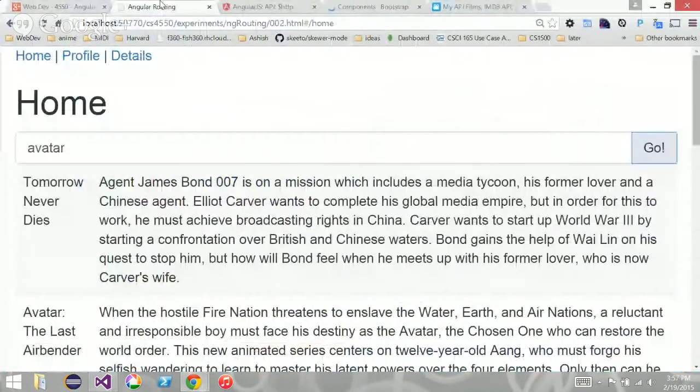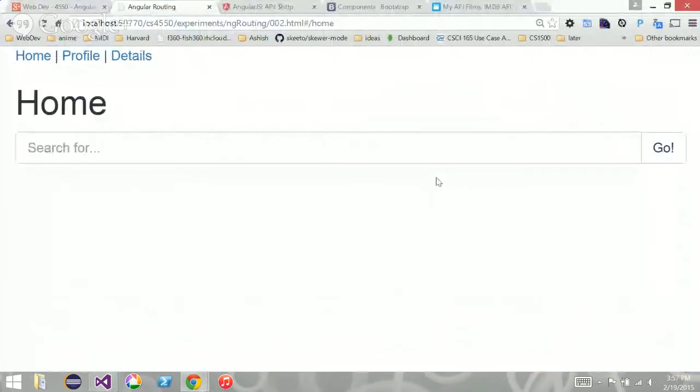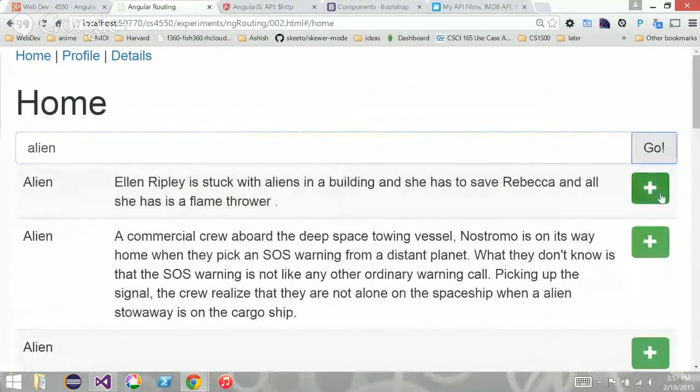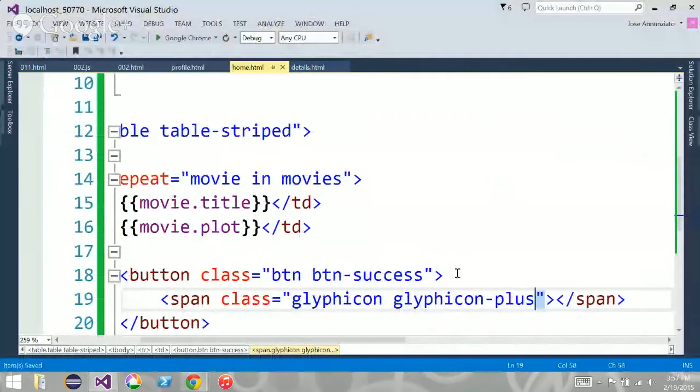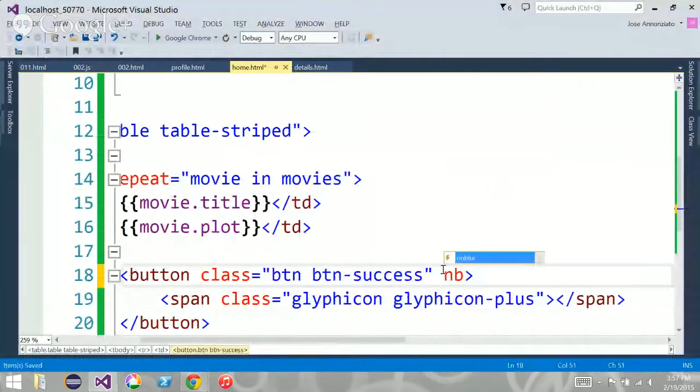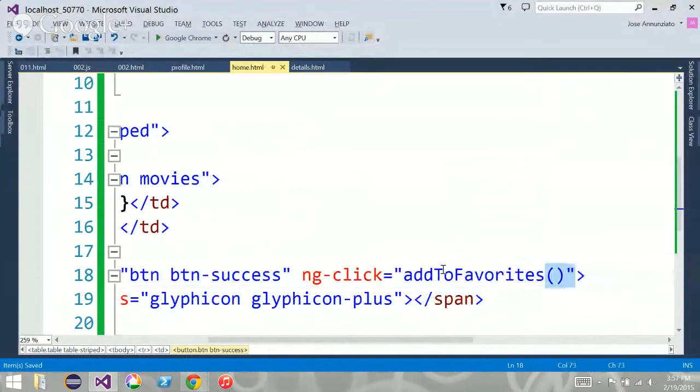Oops, if I go read again and I go to Alien, we get the plus sign here, right? When we click on the plus sign, we want to add it to favorites. Yes, I want to add it to favorites. So that means I do an ng-click and say add to favorites. Did I spell it right? Yeah. Okay.